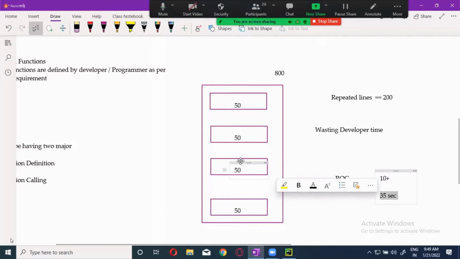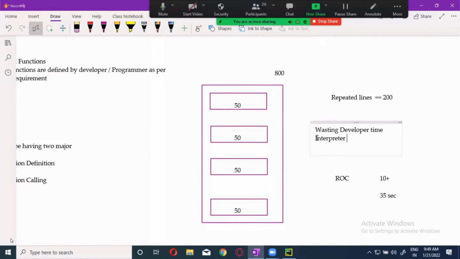Here, you are wasting your time, your interpreter time. So your interpreter time is wasted. Now, these two are my valuable resources, and I'm wasting my valuable resource time.